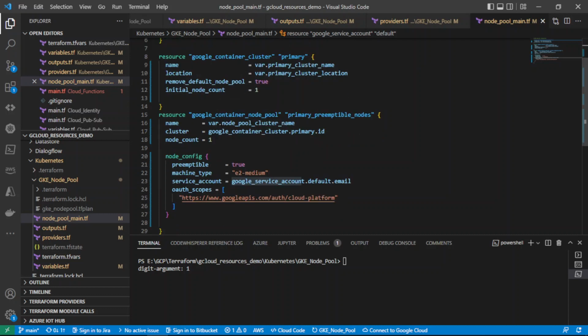Then you also need to provision the resource called Google Container Nodepool, with preemptible nodes. Here also you need to provide parameters like the name of the node pool, the cluster name, as well as the cluster details, on top of which cluster this node pool is to be created. You need to provide the initial GKE cluster ID.